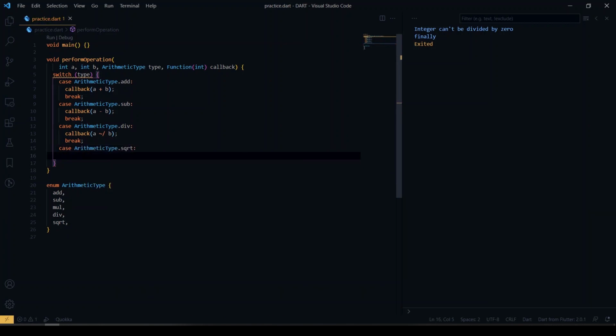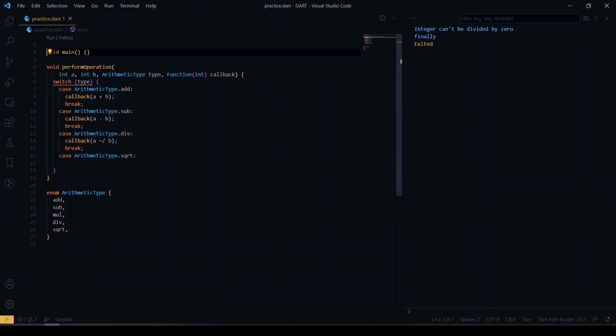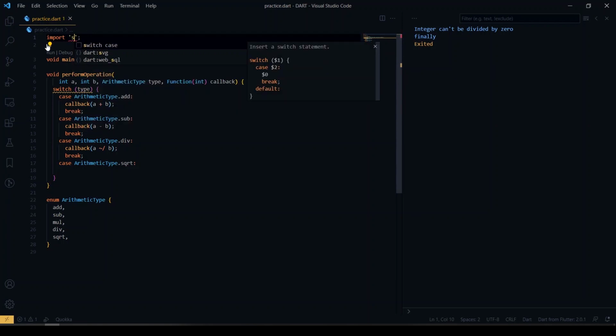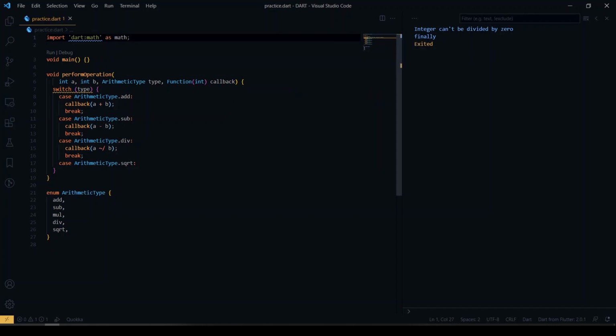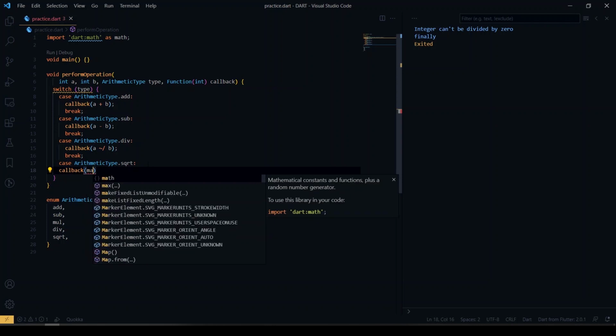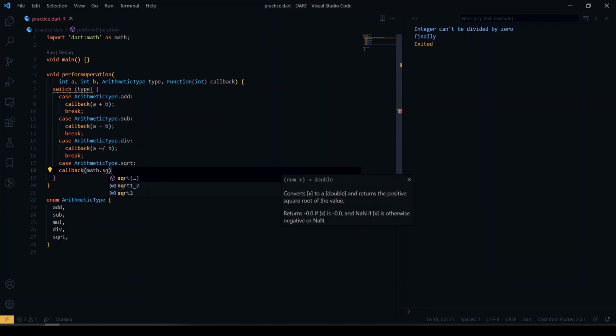So for accessing our square root method from our math library, we have to import it like math. We'll call it as a math. Okay. So inside our square root, we're calling our callback function with a, like math dot square root a.